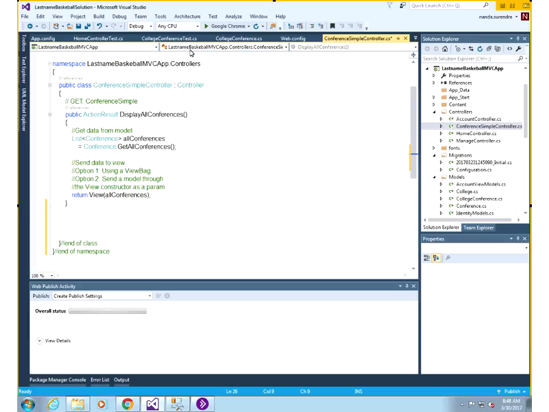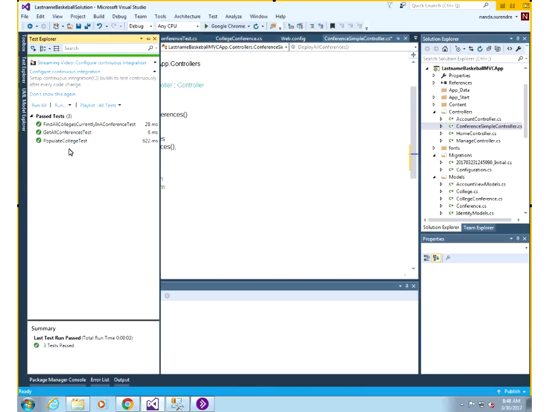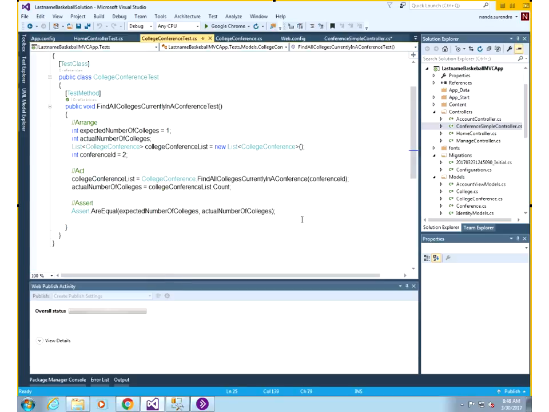Now, what I want to do in this case is that the method that we created, find all colleges currently in a conference, we are taking a conference ID, using it to find the names of all the colleges and also the date they joined the conference. Now, where do you get this conference ID from? The user is going to provide it, but you don't want the user to be typing in an ID they probably don't know. So what's the best way of getting this value from the user?